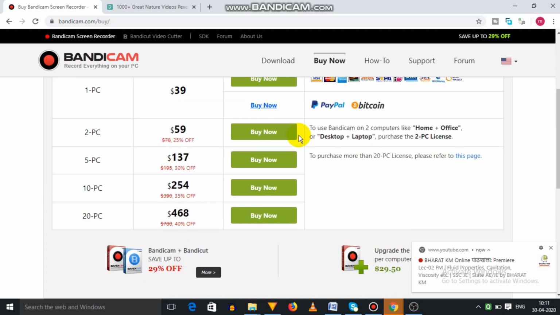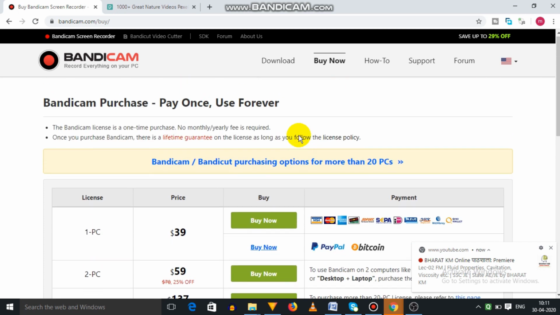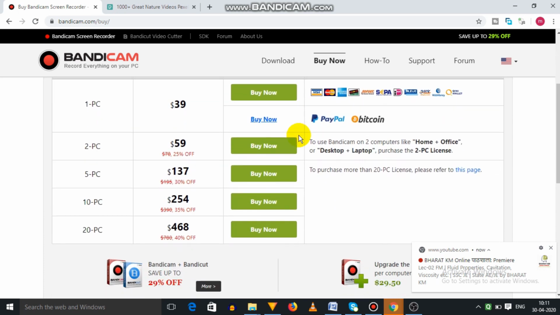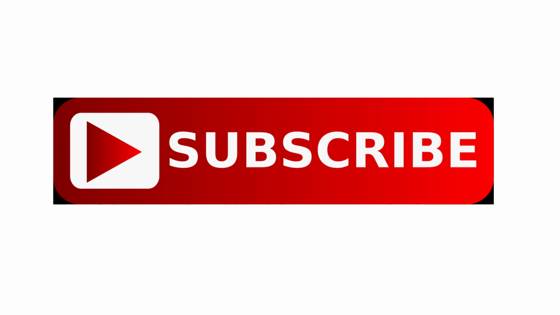If you want to record longer videos and remove the watermark, then you need to buy this software in the pricing section at the Bandicam website.